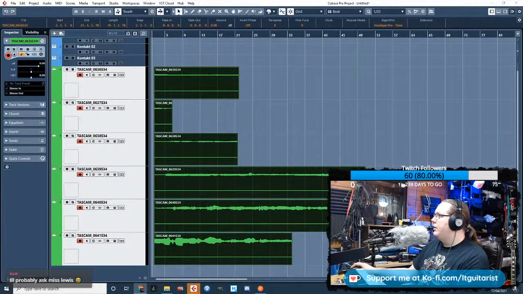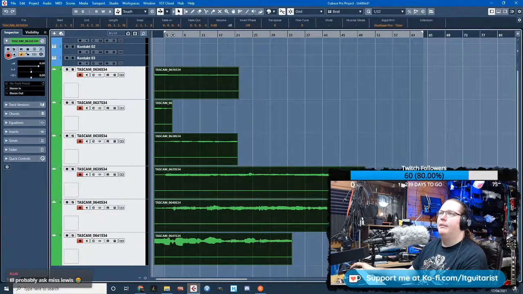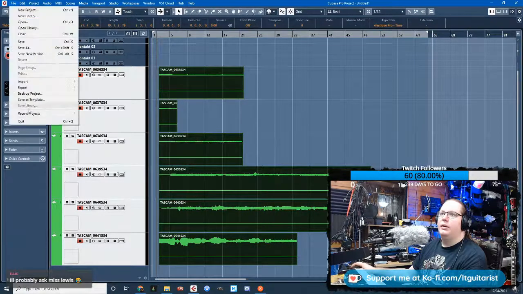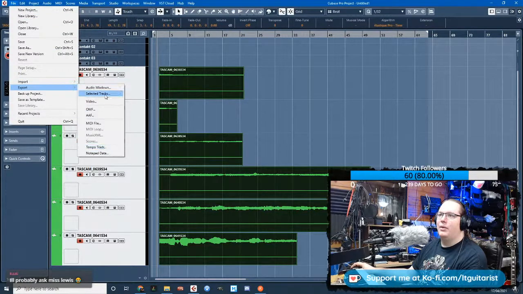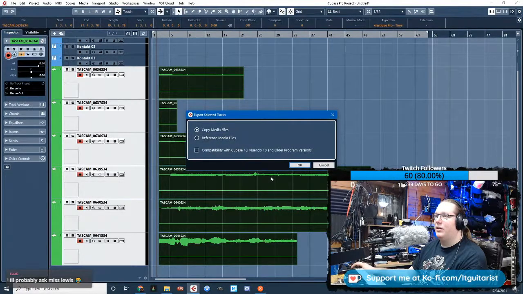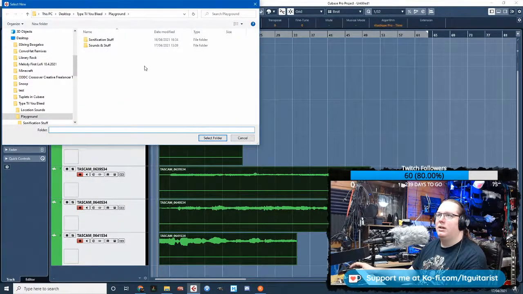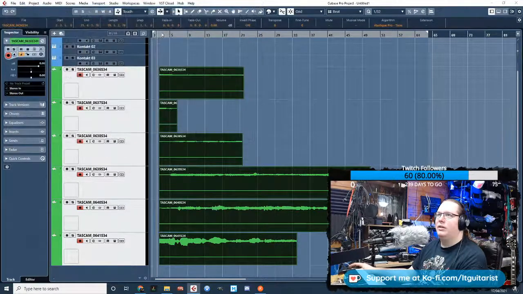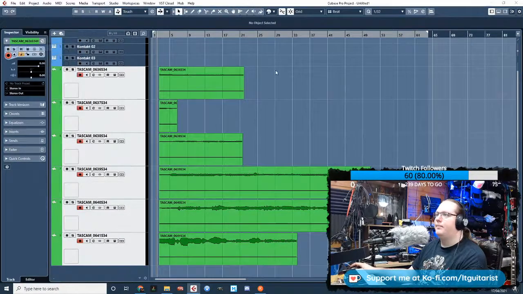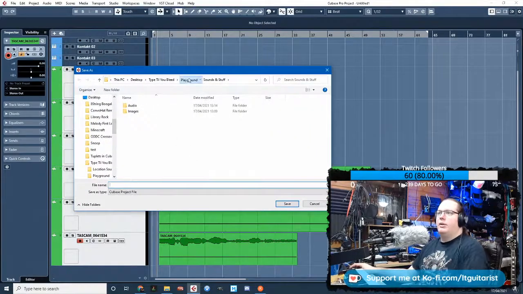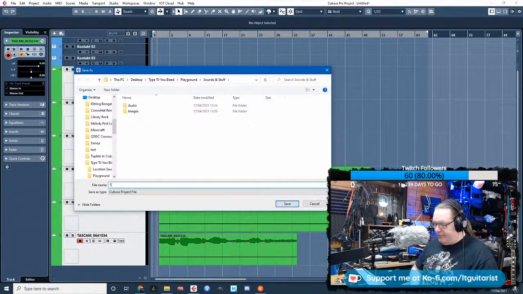Export stereo mix down. Okay, right, fine. Let's try that. So if we go to export selected tracks. Yeah? No, that's not going to do it, is it? Have I saved the project? Probably not. Sounds and stuff. Oops. Soma Ether Playground.